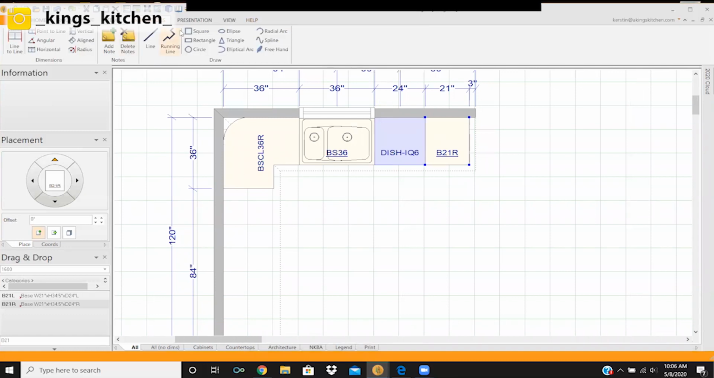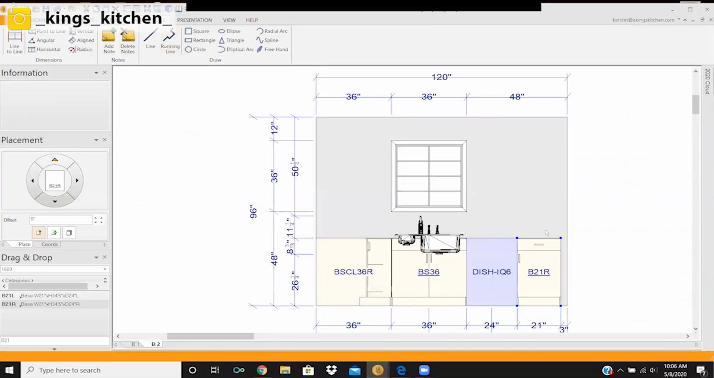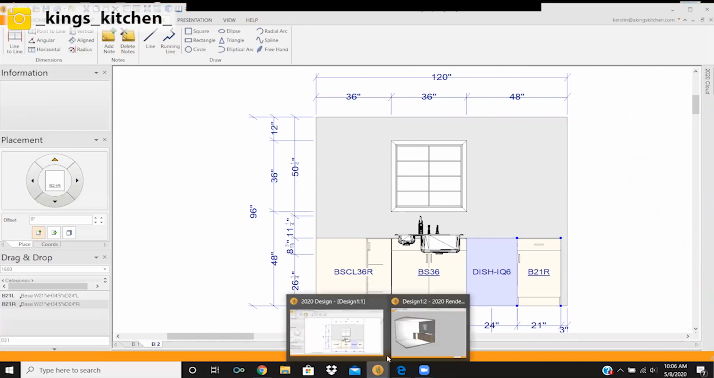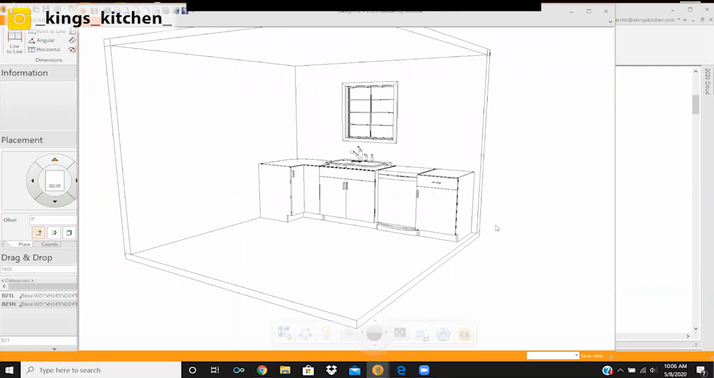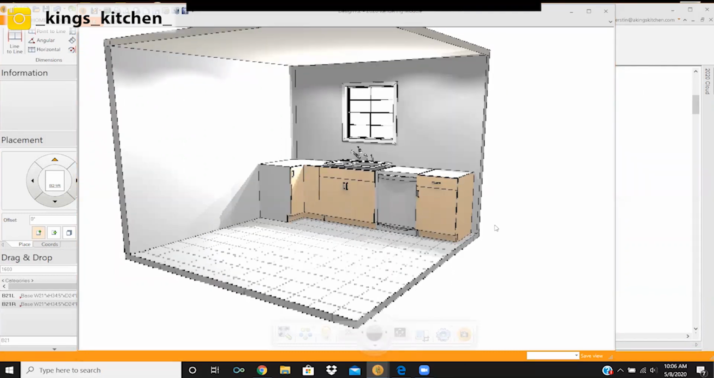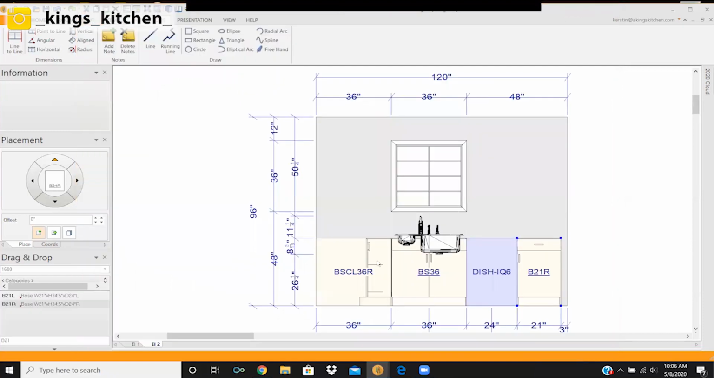So let's take a look at what we have right now. We have in our elevation a basic line here of base cabinets already. That's looking really good. In our rendering, this is what that would look like. So it's really coming together. That's looking pretty good. So let's keep going.